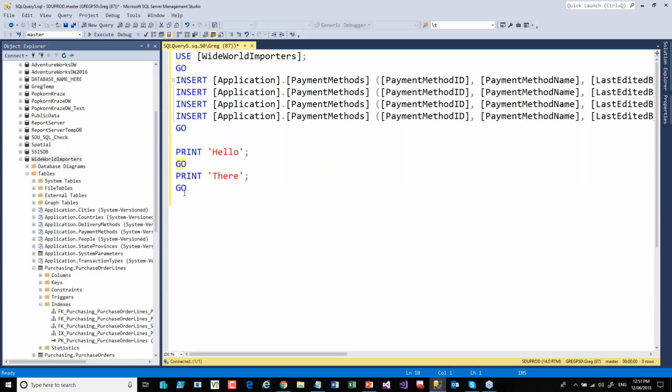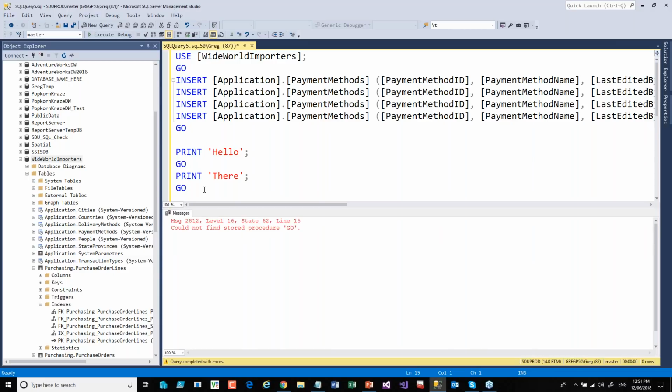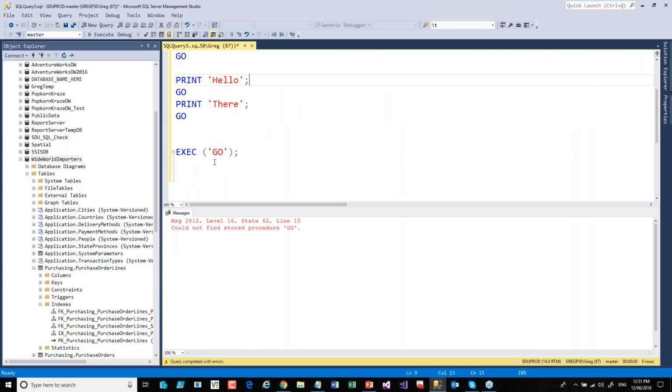Importantly though, Go never got sent to the server. In fact, if you ever try and send that to the server, you find it doesn't know what you're talking about. So if I said, for example, exec Go, then it'll come back and say, look, I don't know that stored procedure. Okay? So I've actually sent the word Go to the other end, so it doesn't know what that is.